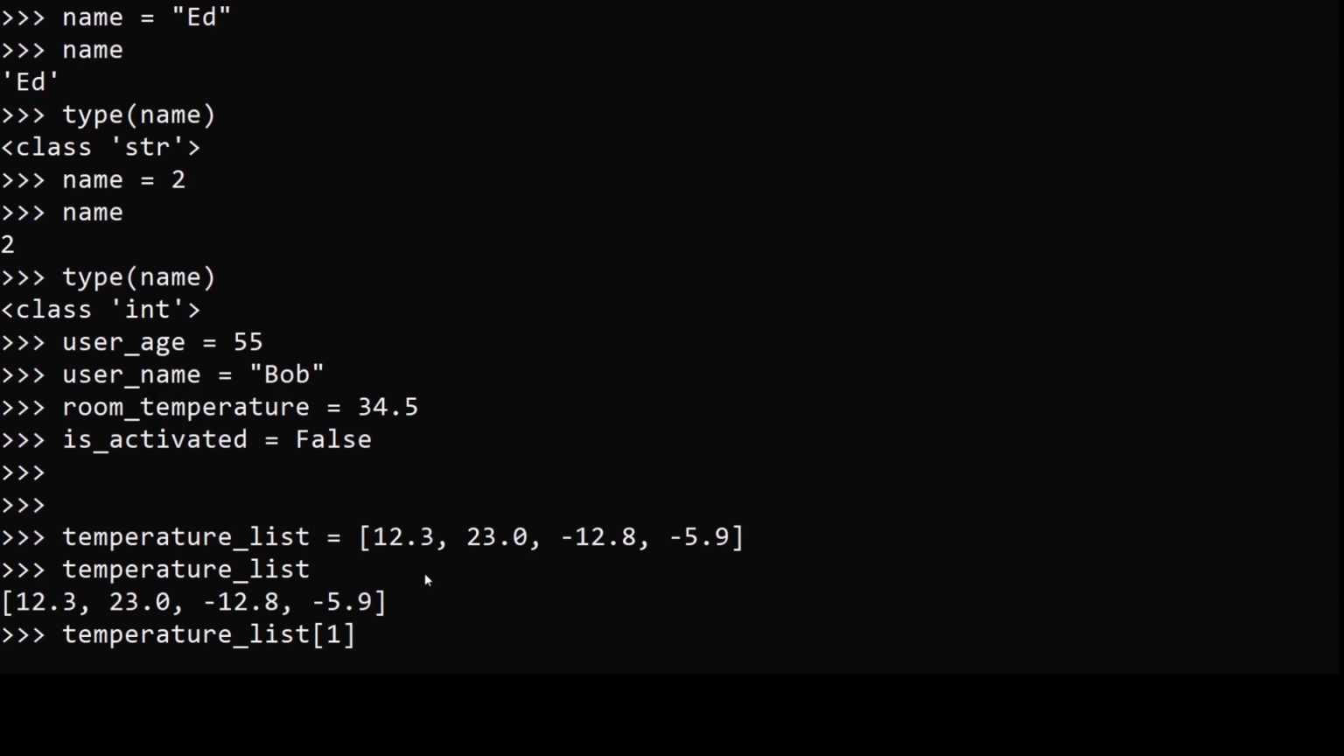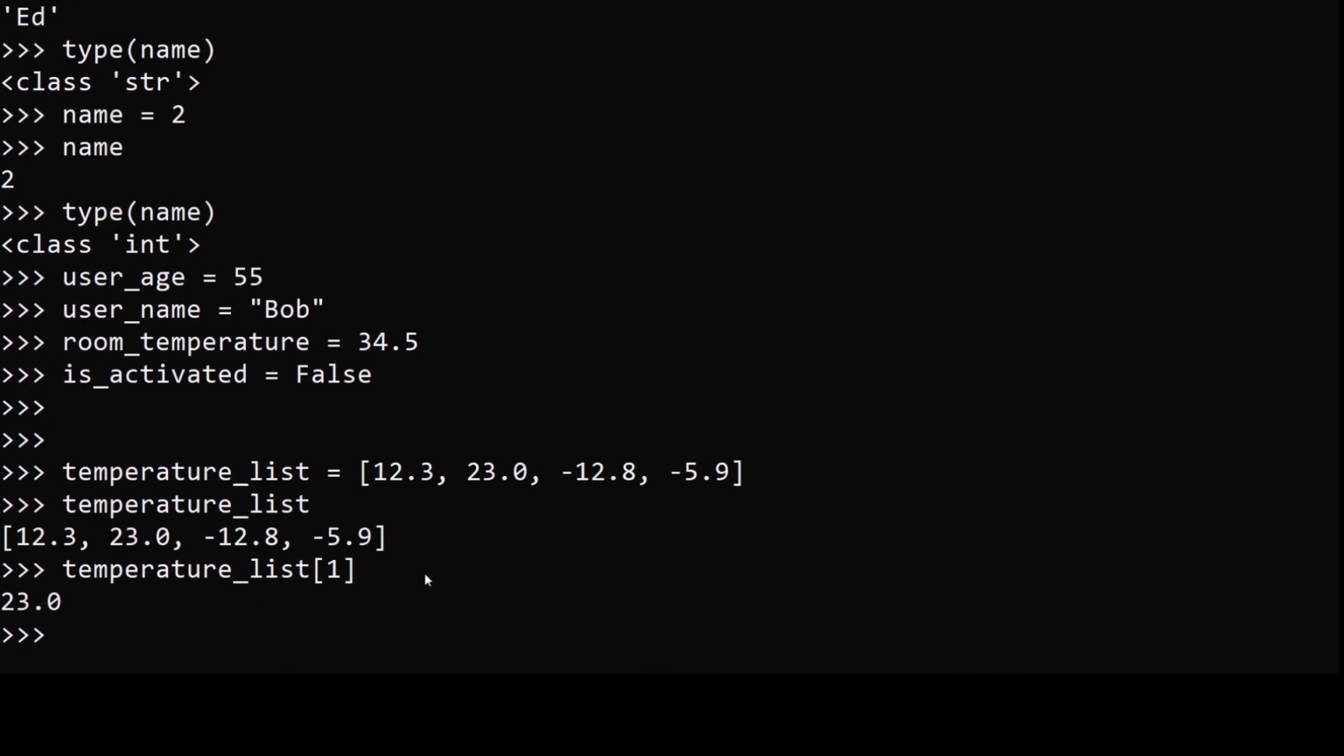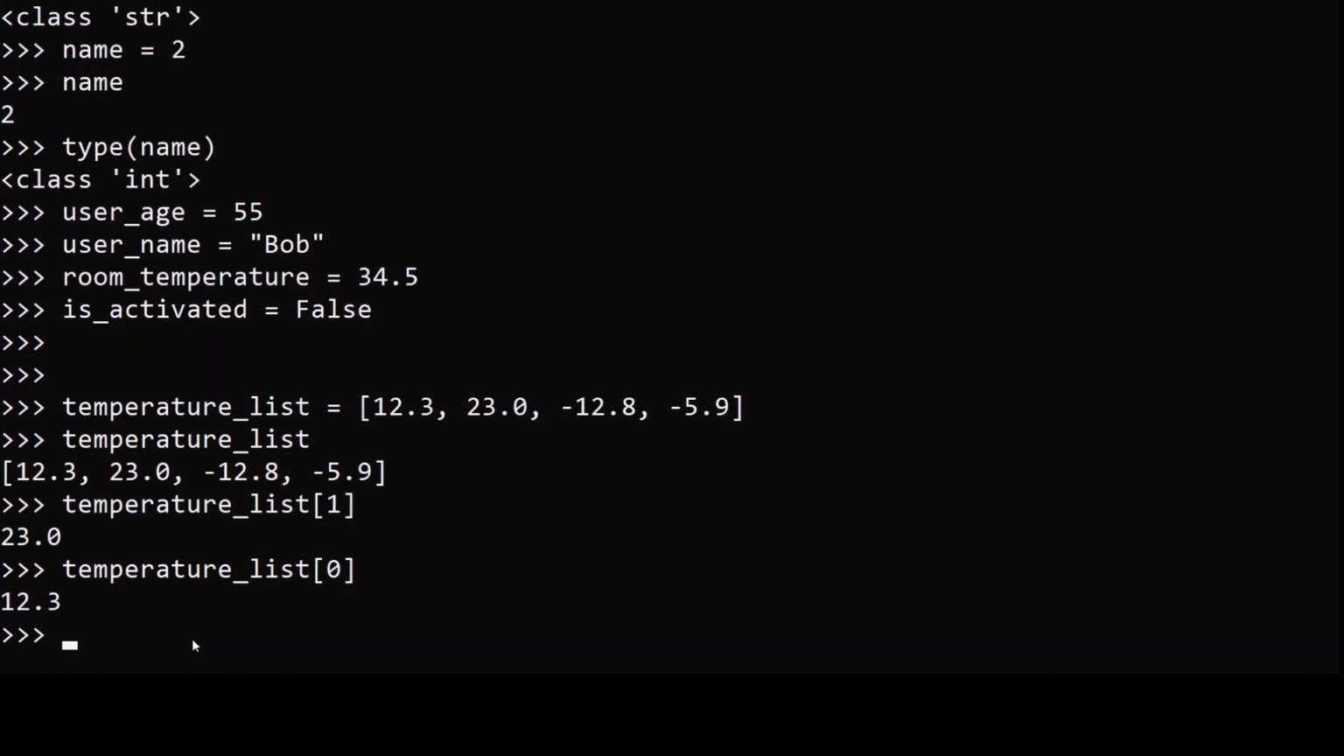Let's start with 1. Okay, you can see actually with 1, what I get is not the first element, but the second element. Why is that? Because in programming, usually we start to count at 0. So you can use the up arrow key, okay, to come back to the different instructions you have, so you don't need to write temperature list again. And then I'm going to put 0 instead. And 0 gives me, you can see the first index here. So this will be 0, 1, 2, and 3.